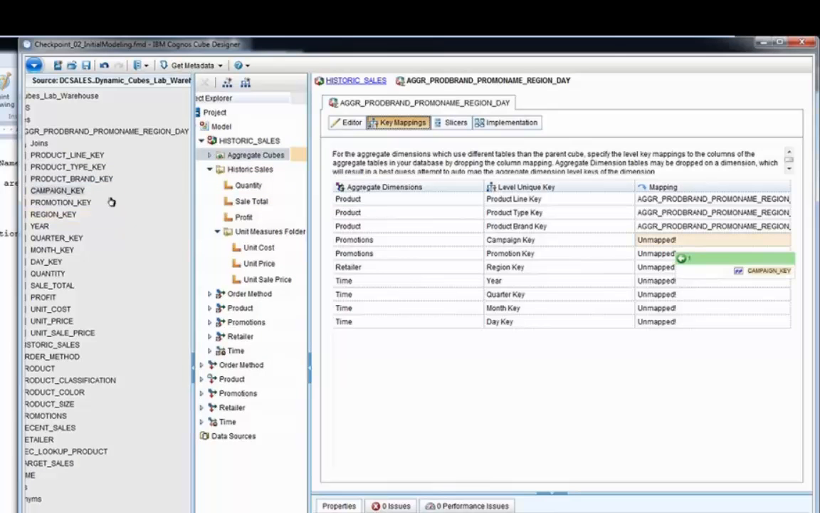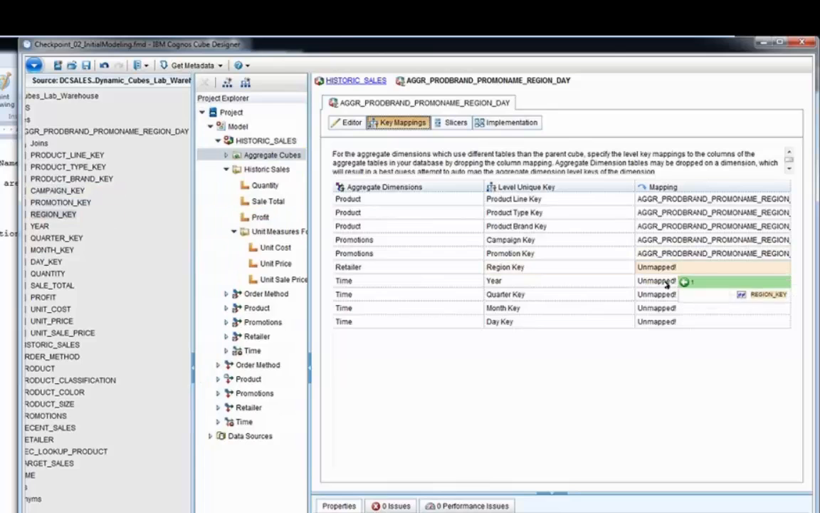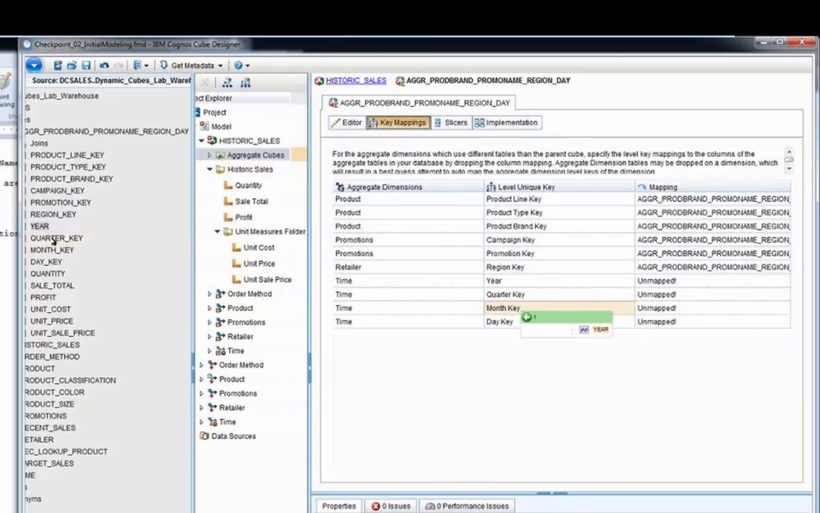All right, so I'm just going to drag and drop. It's really simple here. I mean, it's easy to read. Okay, promotion keys, promotion key, region keys, region keys.